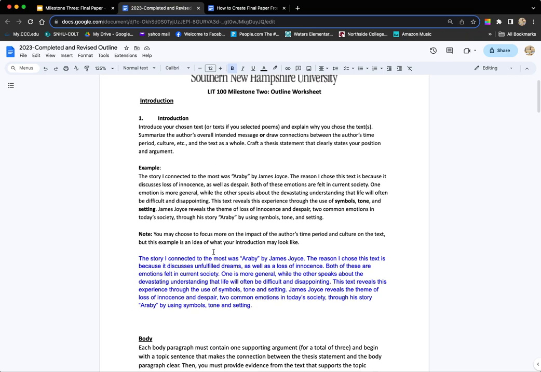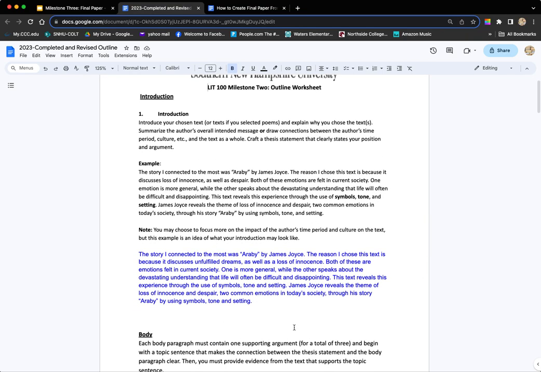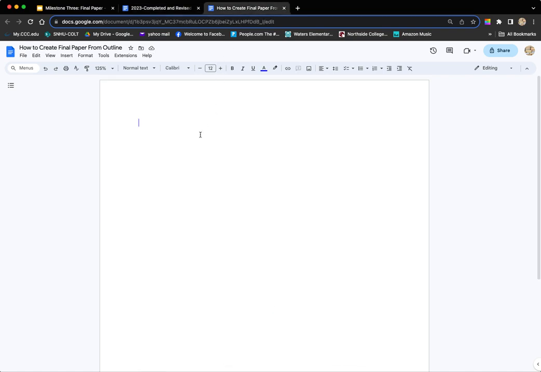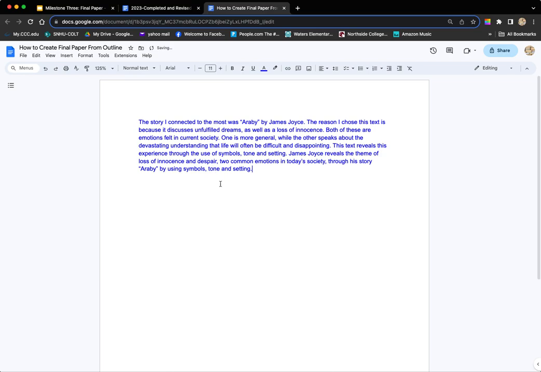So here's what I'm going to do. I'm just going to start copying and pasting what I've written in this document into the new document. So we have everything that I've written. I'm going to start here. This is my introduction, including the thesis statement. I'm just going to copy that, and I'm going to plop it into my clean, brand new document.